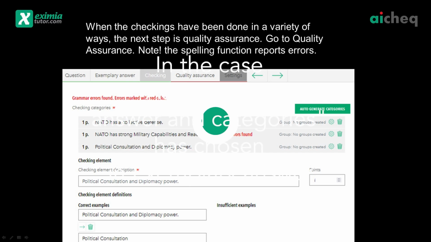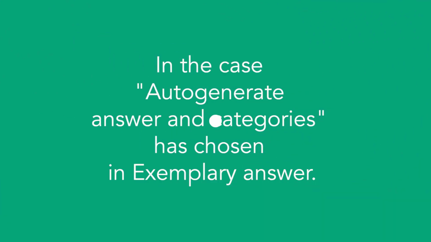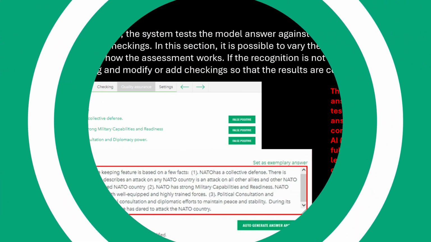Continue work. In the case where Auto-Generate Answer and Categories has chosen an exemplary answer, generative AI creates 3 checkings. Their quality depends on how the question is prepared. AI easily creates higher-level abstract checkings. The focus is on forming a question when using AI for the entire task creation. The better the quality of the checkings, the better formulated the question is. In other words, the recommendation, at least at first, is to use manual task preparation.